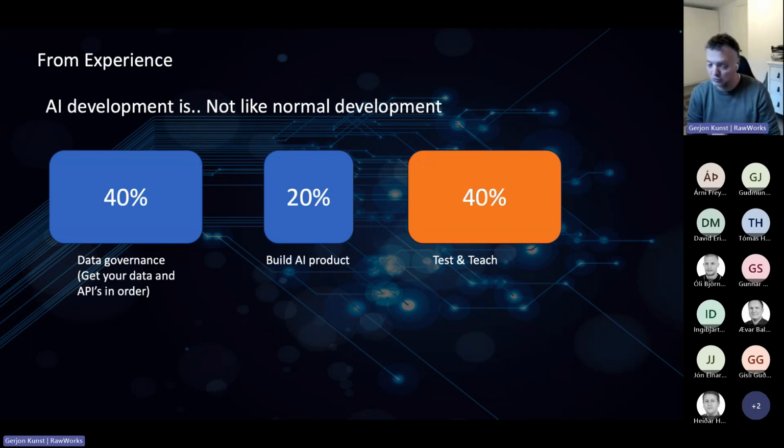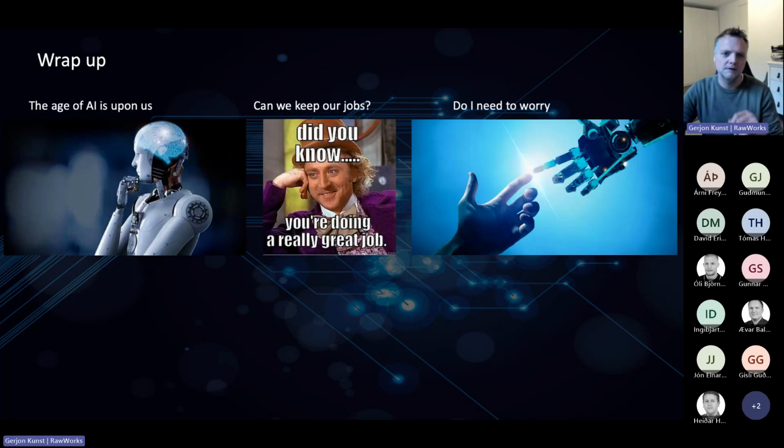So the build is also a bit of work, but the test and teach, to help your customers and your users use this AI the way it's supposed to and the way it should be used, is something that really requires a lot of time. And if people say to me, okay, but I'm afraid I'm going to lose my job, well, you might not do your build job, but you might do the test and teach job, because a lot of time is going into that.